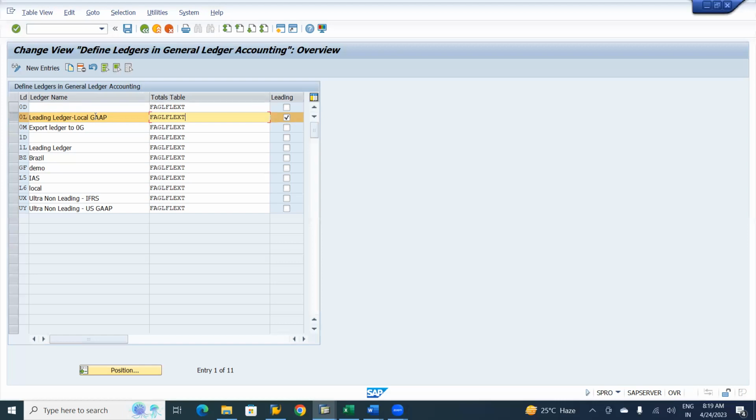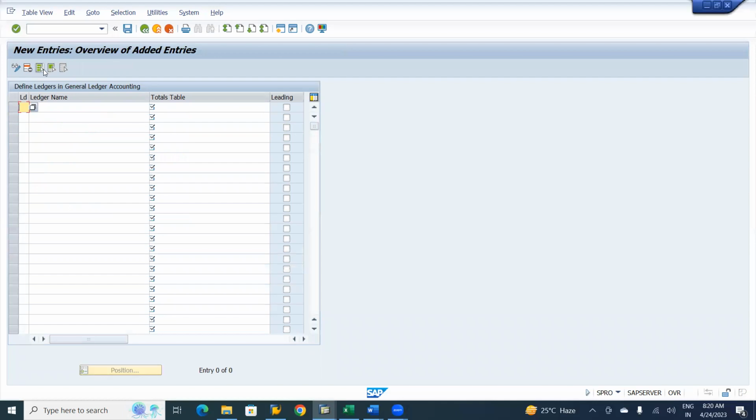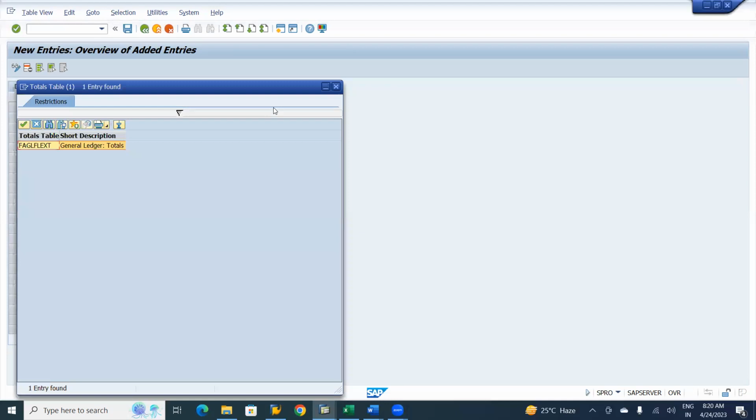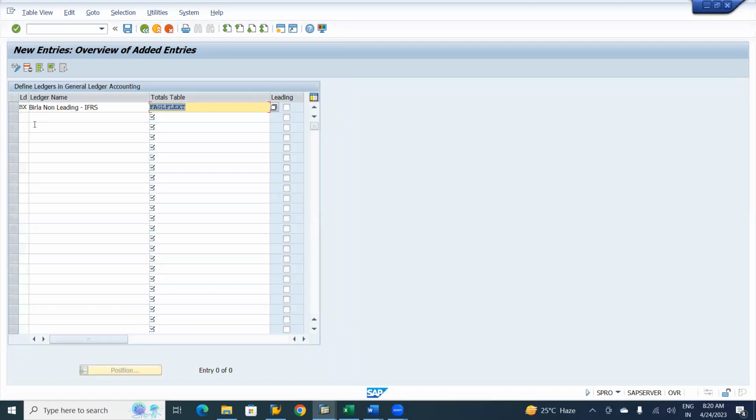Any questions? So we will create two more ledgers, that is BX and BY. Click on new entries. BX ledger, Birla non-leading ledger for IFRS, IFRS report. The table will not be changed, same fact list.